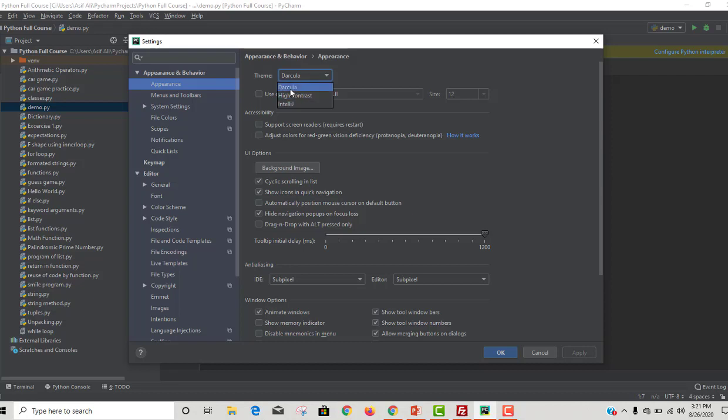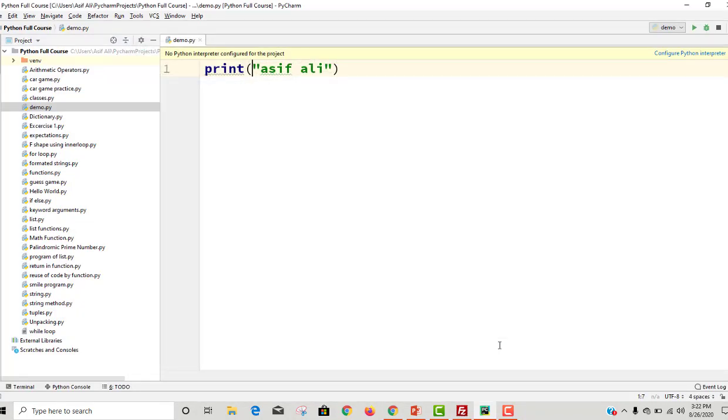In PyCharm, the first one is Dracula, that is currently activated. Another is the high contrast, and the third one is the IntelliJ. This is the white theme or the bright theme. If you want to use the bright one, just click on IntelliJ, apply, and then OK. Now you can see this is the light theme. I think this is much better as compared to the dark one. That's why we are going to use this theme throughout the course, but from the programming point of view, I recommend you use Dracula because it is good for the eyesight as well.